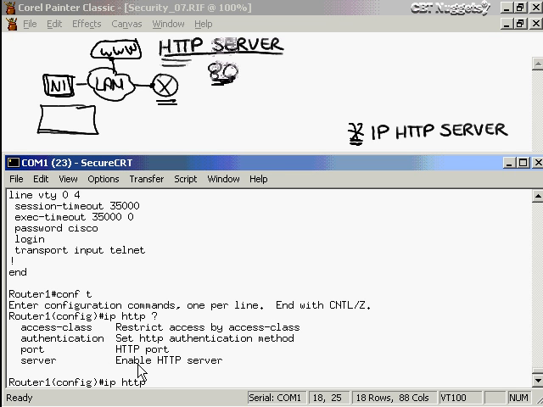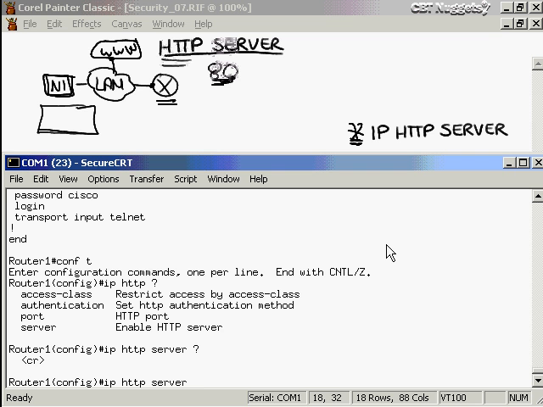This is going to enable the process to connect via HTTP. Then we have a port. Again, we can change the port that we use to connect, and then the access class used to apply an access control list. So at this point, I'm going to type in server, move my cursor here, space, question mark. You can see that's the end of your command once you set that up. So I can do that there.